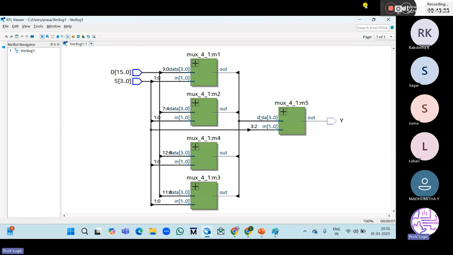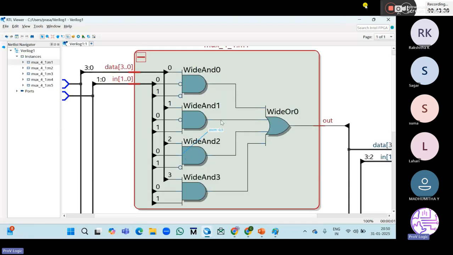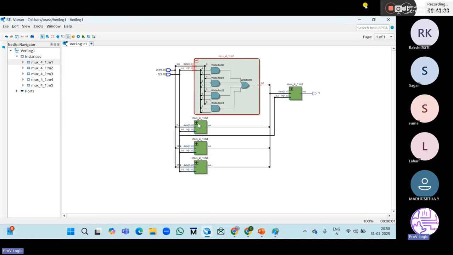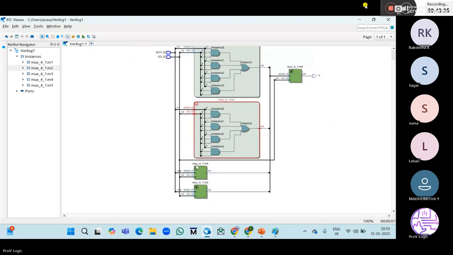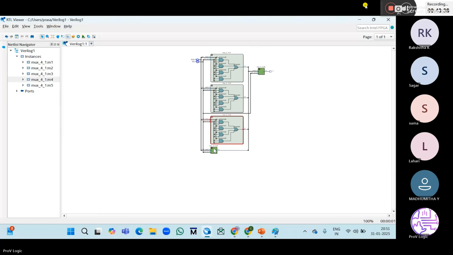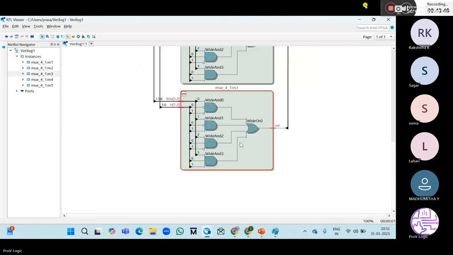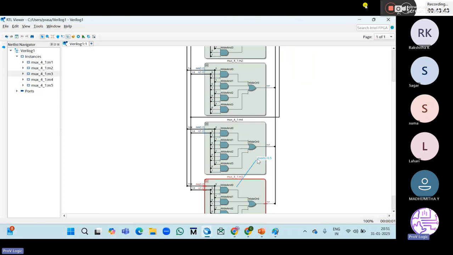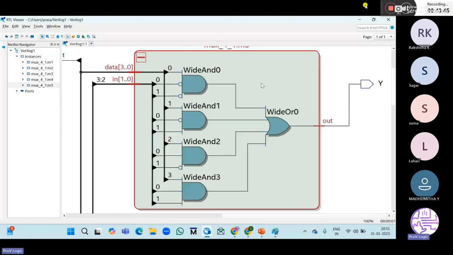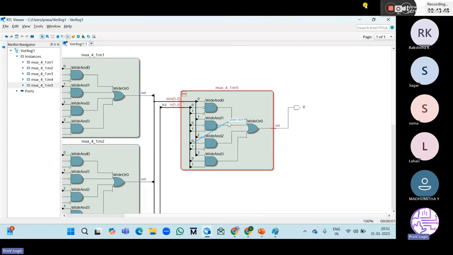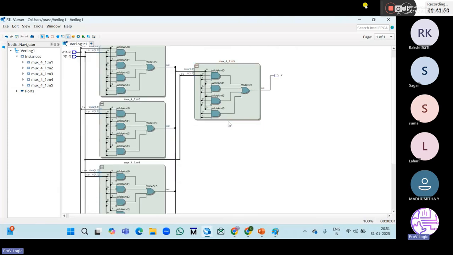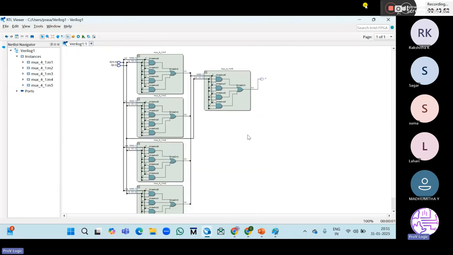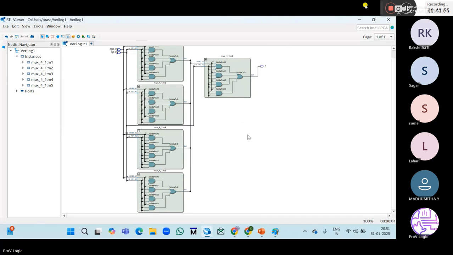Now we are getting perfect output. Okay, 4 multiplexers, 1 output. In each multiplexer, we have written in gate level modeling. So this is how a 16/1 multiplexer is built using 4/1 multiplexers. Clear everyone? Any doubts still here?